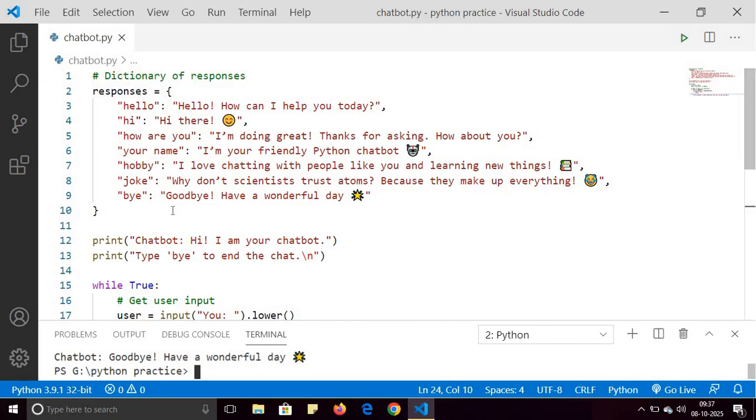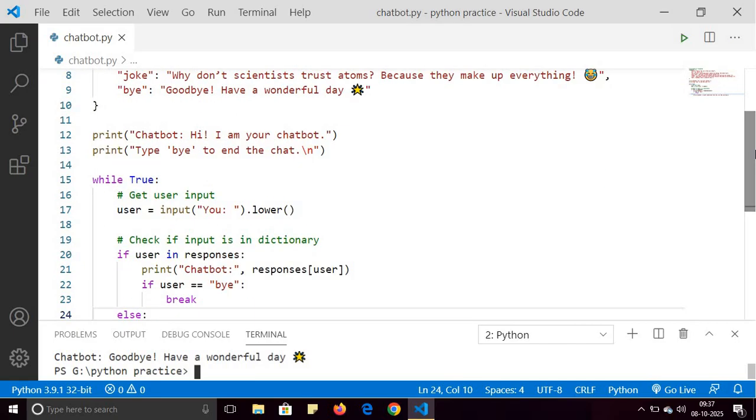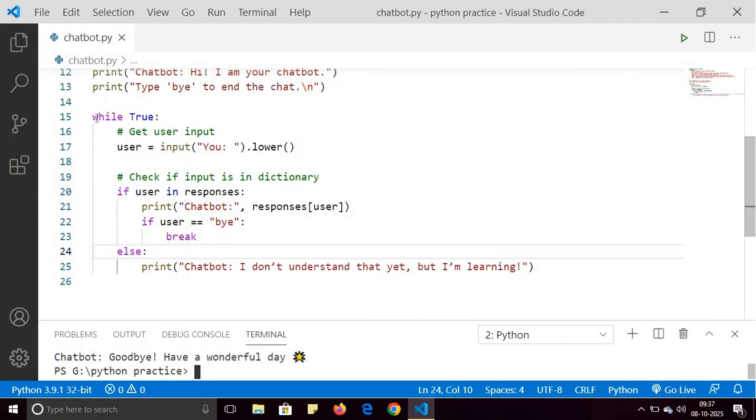Simply create a dictionary of responses and create an infinite loop. While True, it will ask for input from the user, check the response in the dictionary, and print it. Unless the user enters bye, it will not break from the loop. And if the input is not in the responses, it will print the else part: "chatbot, I don't understand that yet, but I am learning."